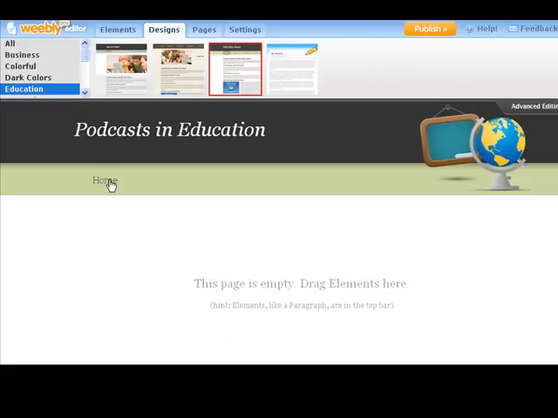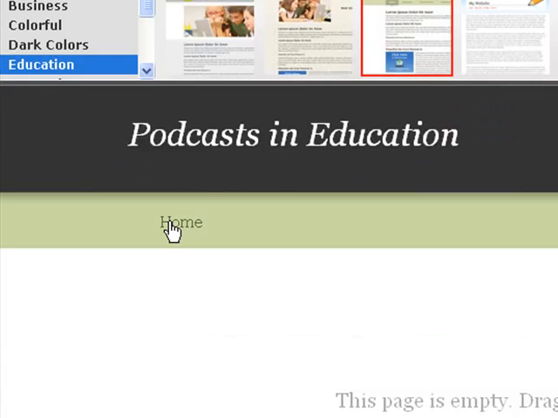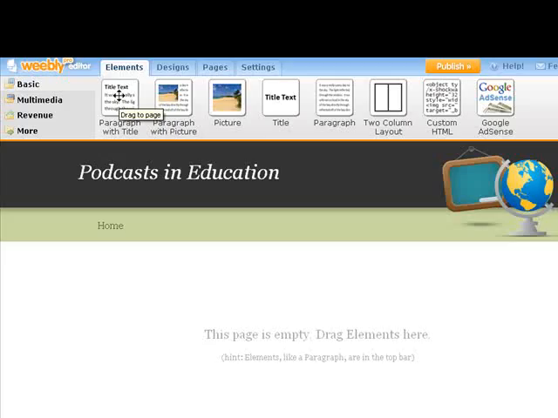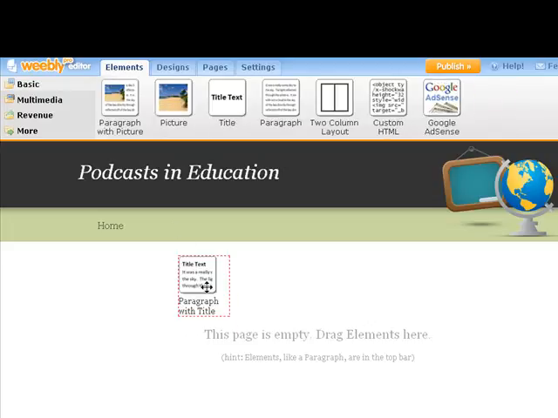You can see I automatically have a home page. However, there's nothing on it. So we need to fix that. To fix that, we go to Elements, the Elements tab at the top. And I can put on a paragraph with a picture. I can put on a paragraph with a title, a 2-column layout. I'm going to go paragraph with title. And to do this, I'm going to just click on paragraph with title and drag it onto my page.